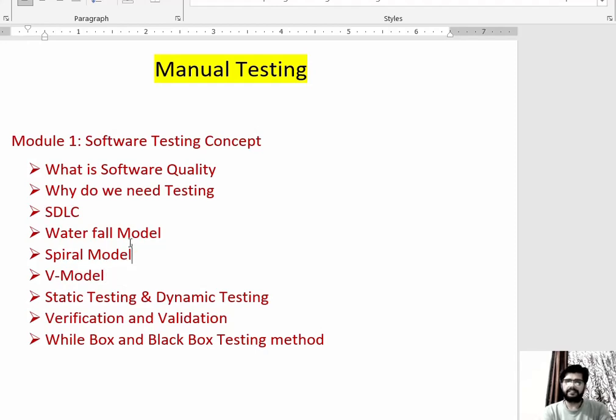So we will discuss those models, and then later on what is static testing, what is dynamic testing, what is verification and validation, what is white box testing, and what is the black box testing method. So we will discuss one by one in this manual testing series. Now today's very important topic is SDLC. SDLC stands for software development life cycle.